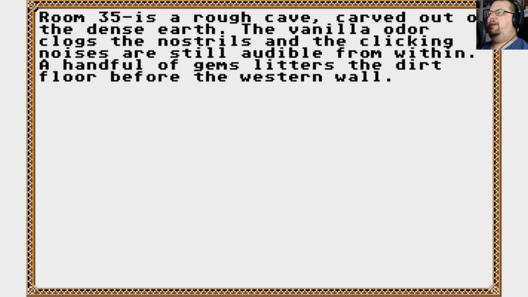Room 35 is a rough cave carved out of the dense earth. The vanilla odour clogs the nostrils, and the clicking noises are still audible from within. A handful of gems litters the dirt floor before the western wall.